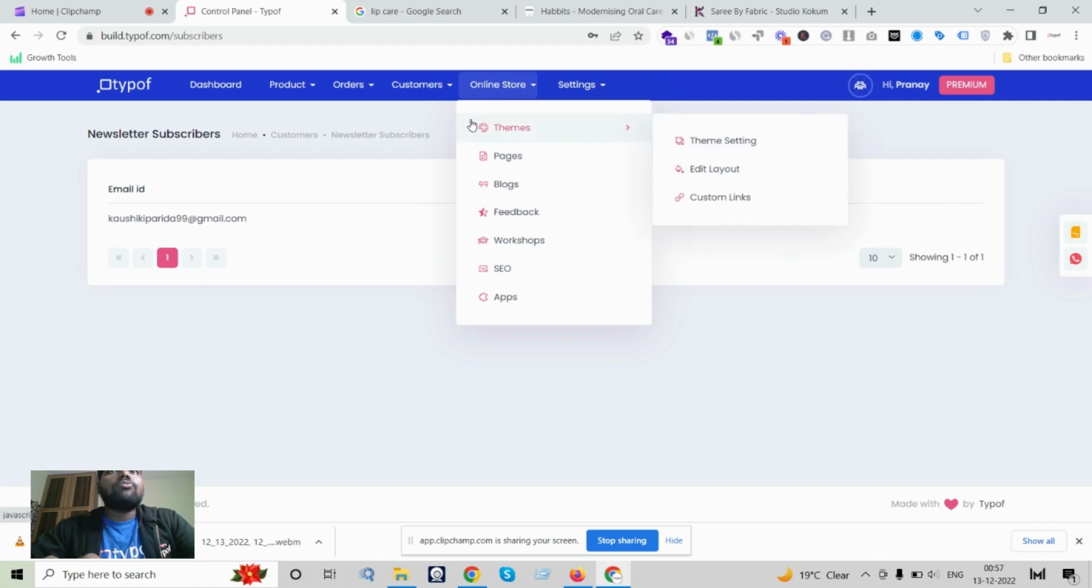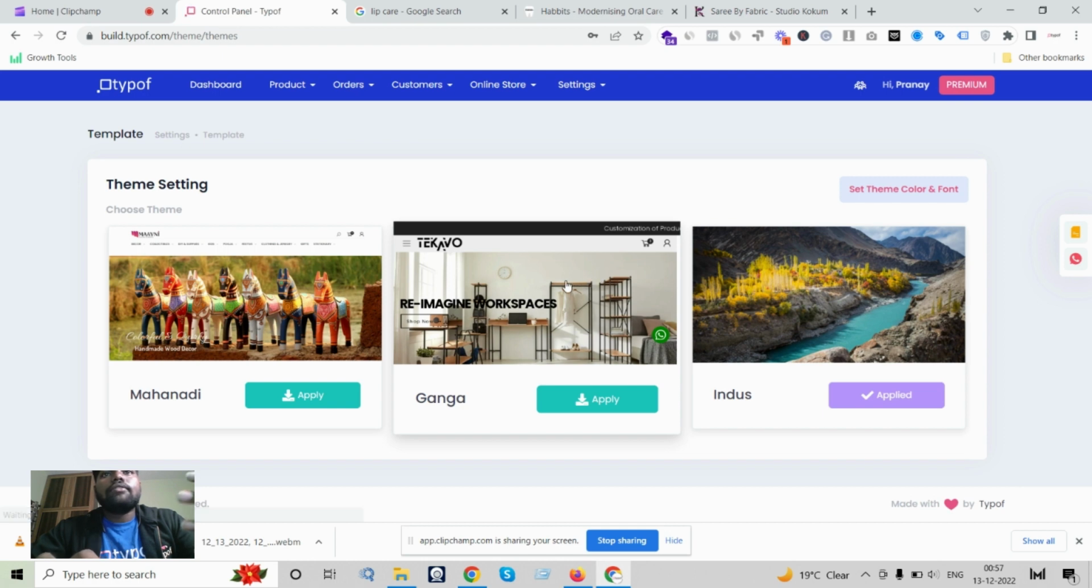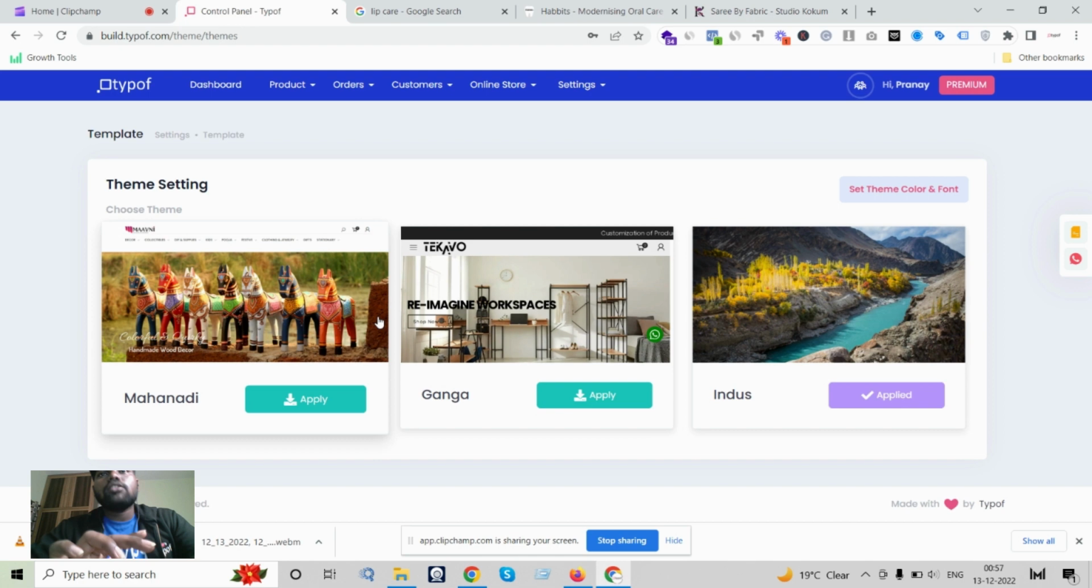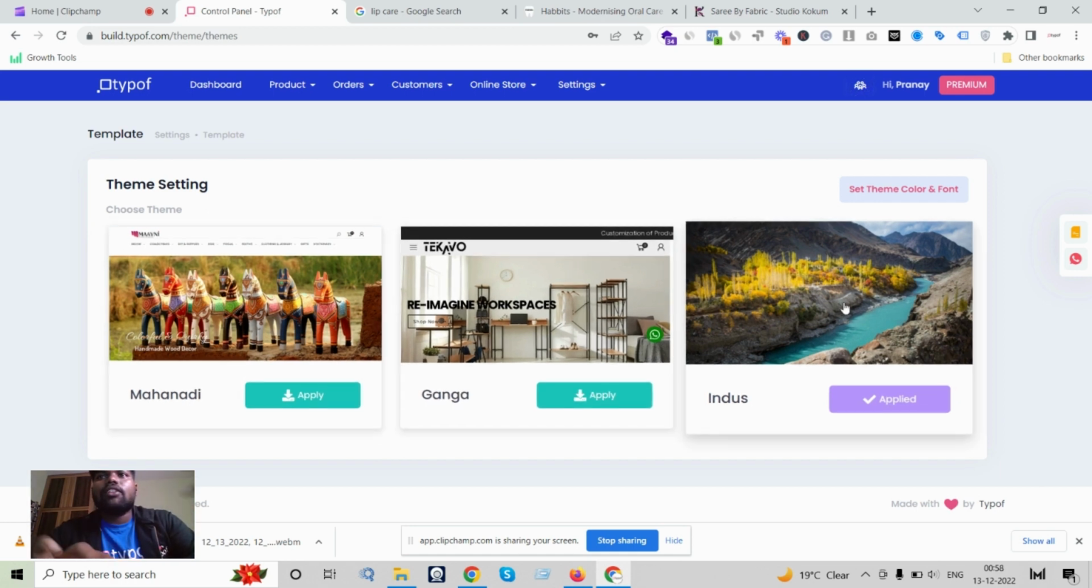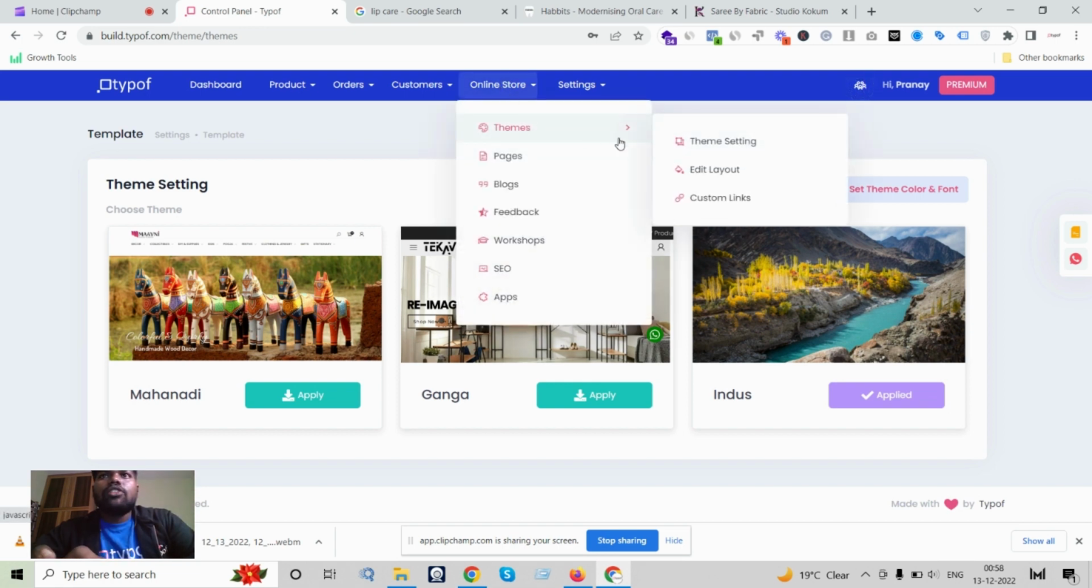But let's move on to our next module, which is online store. Inside online store, you can find themes. Themes is something where you just have to select a style. It's basically different styles, not different templates. Templates are different, themes are different. So it's basically selecting different styles of the layout system you want. Once you select a theme, that's the only job of the theme.